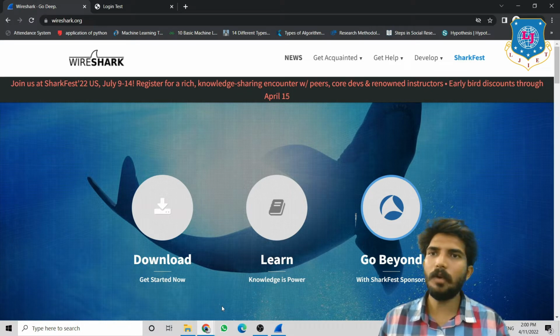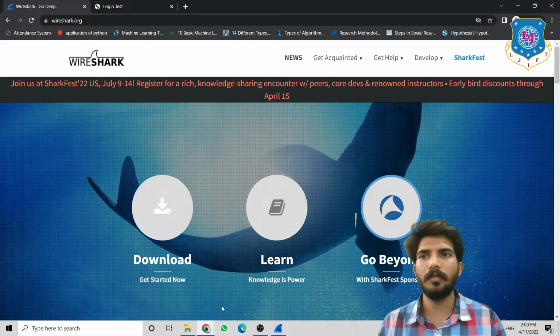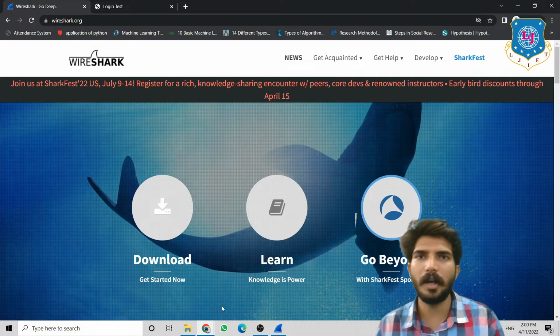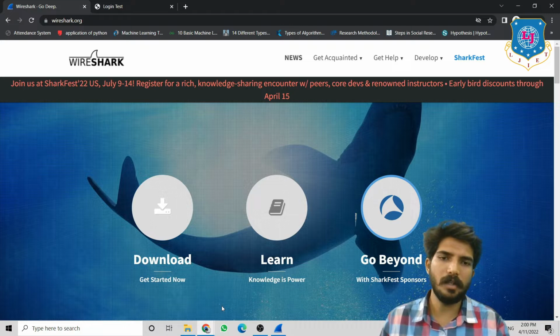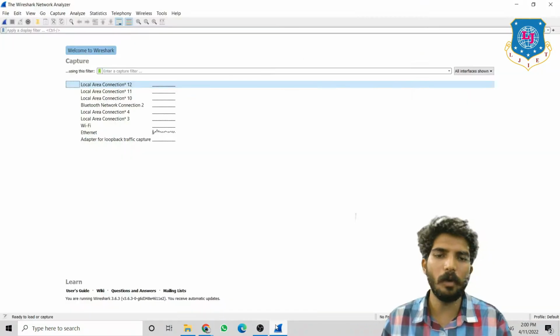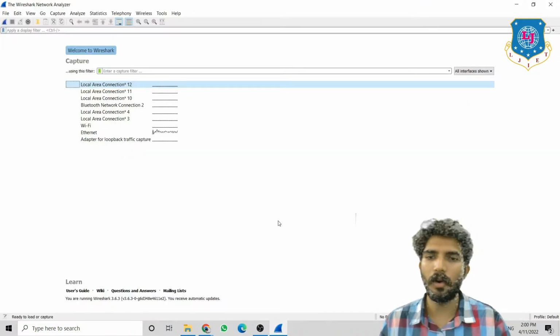And what we are going to do today is look at Wireshark. Previously, we have seen what Wireshark is, and as an introduction to Wireshark, I will show you how to capture data, how we can capture on a specific interface, like a specific Ethernet port or any Wi-Fi or anything.